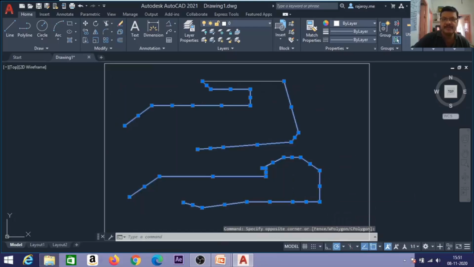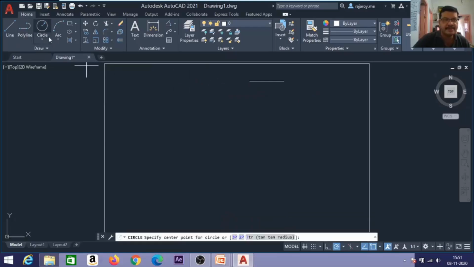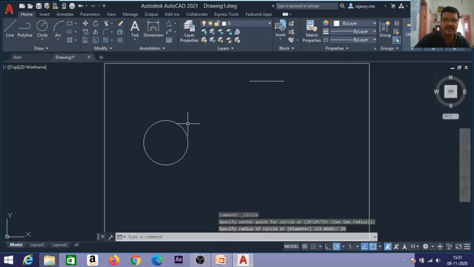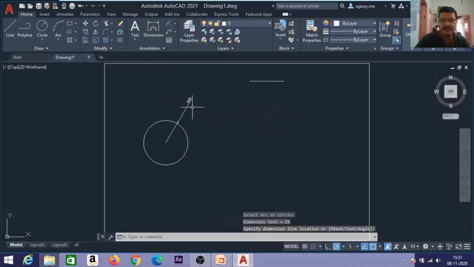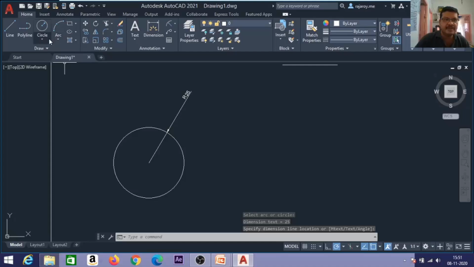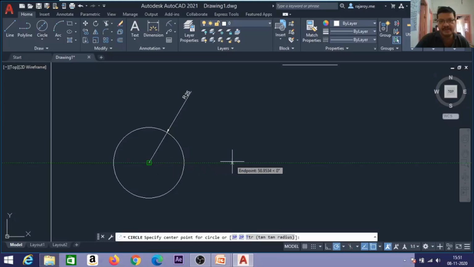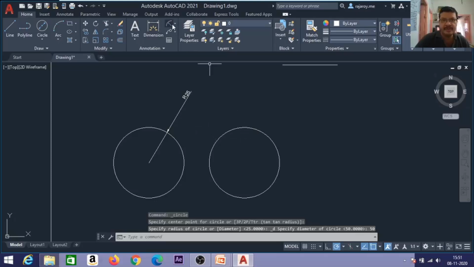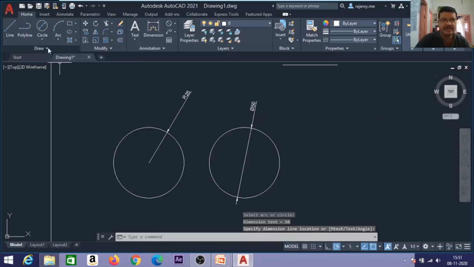Next, delete this. Next, circle. The basic circle you can draw by specifying the center point and radius. Radius I am taking as some 25. This is 25 radius. You can check. Radius is 25. Okay, something in this way. In different ways you can draw the circle. Center point and diameter you can enter. So I'll enter the diameter as 50. Same thing. You can check the diameter. Diameter is 50, radius is 25, same.